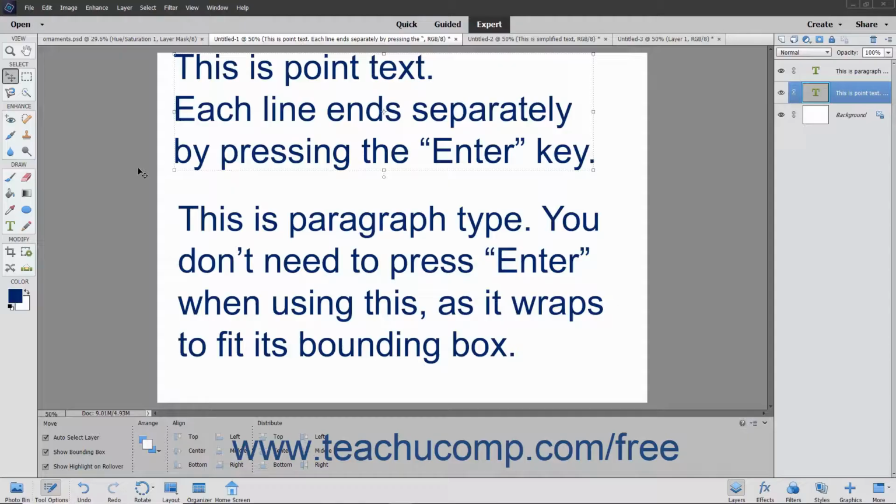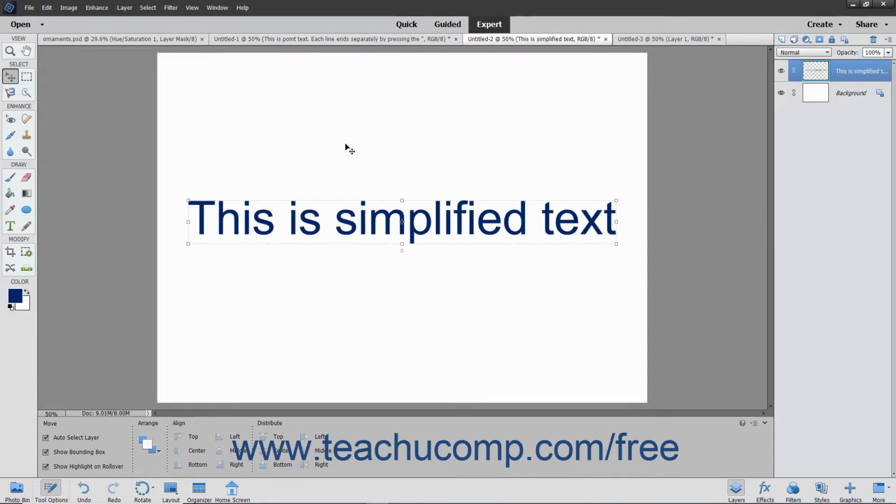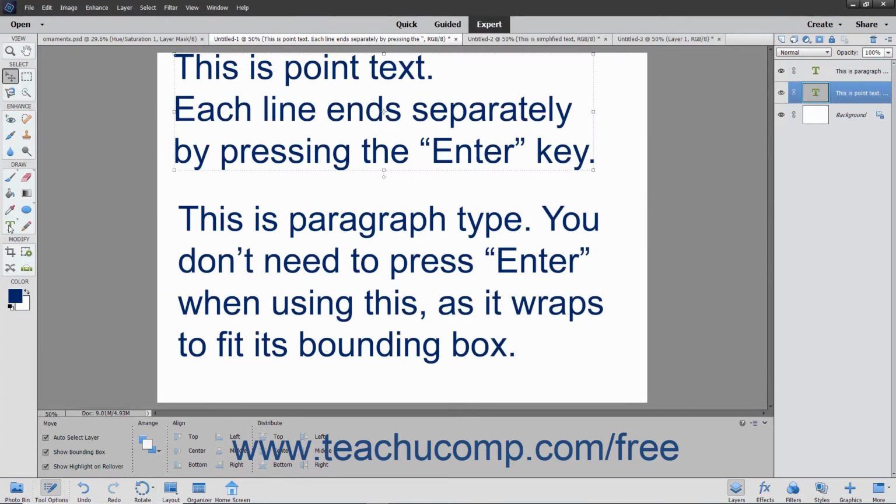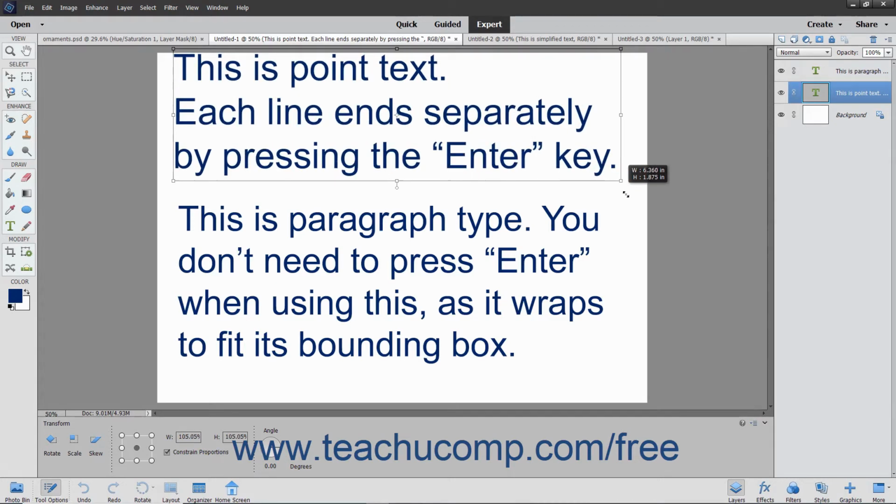www.teachucomp.com/free. You can add text to the image files you create in Elements. Elements can create both vector-based and raster-based type. When you create text with the Type tool in Photoshop Elements, it is vector-based type with scalable outlines that let you resize the text freely while maintaining the crispness of the lines.